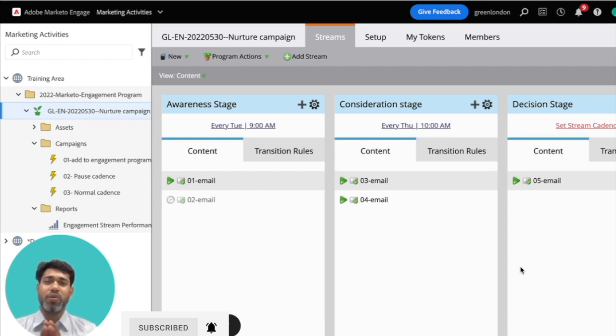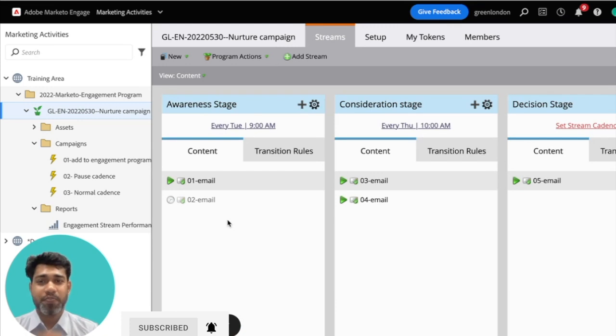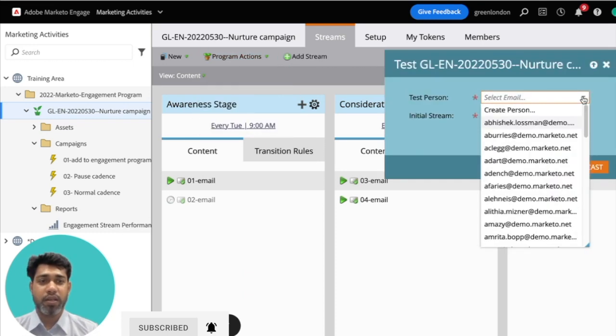So now we want to go ahead and see how these emails are looking from a cadence. So what you can do is test your stream by clicking this button, and you can select a person that you want to send email to.